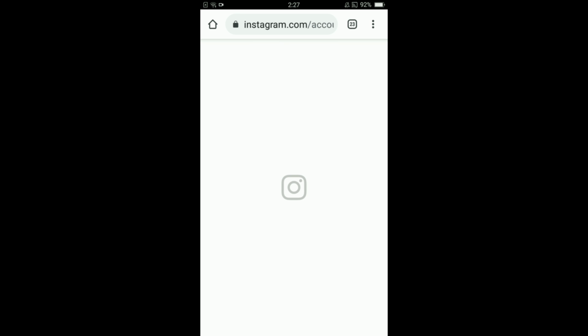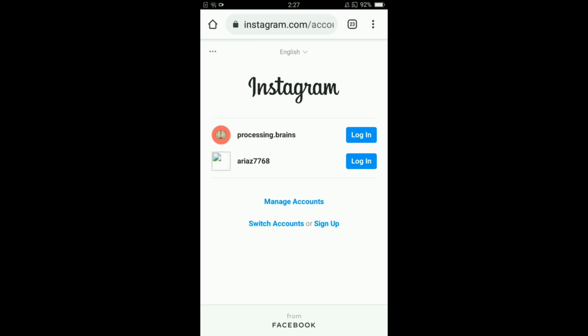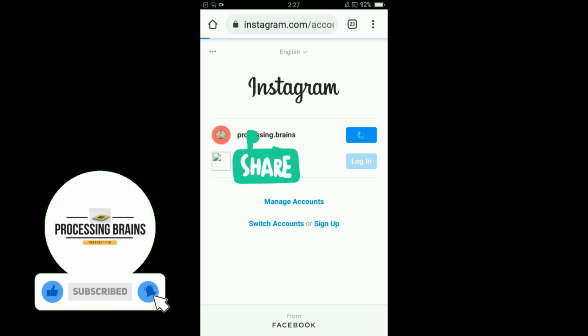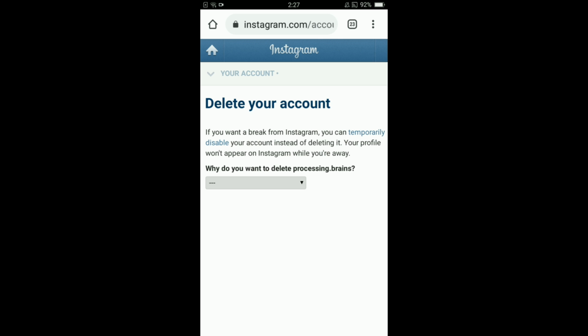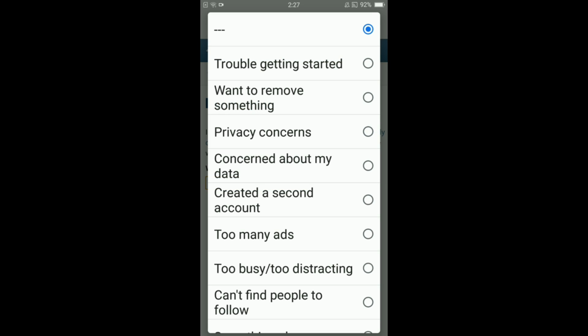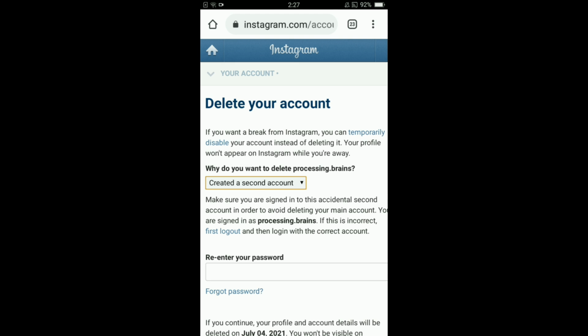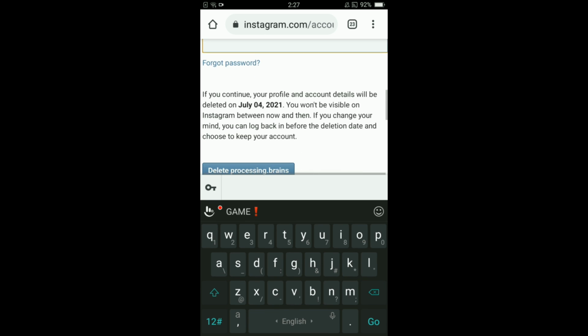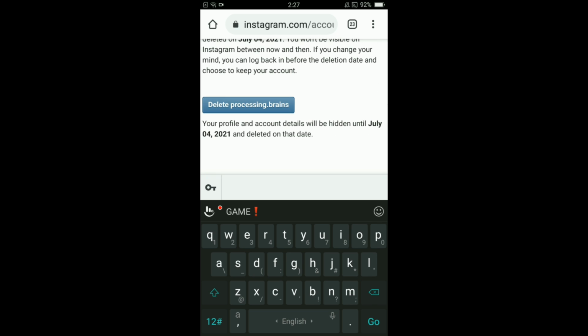Wait for the page to load. Now they'll ask you which account you want to delete. Log in to that account. So they'll ask you, why do you want to delete this account? Select any reason. For example, I'm selecting created a second account. Then here you have to re-enter your password. Type your password here. And then tap on this delete your account.